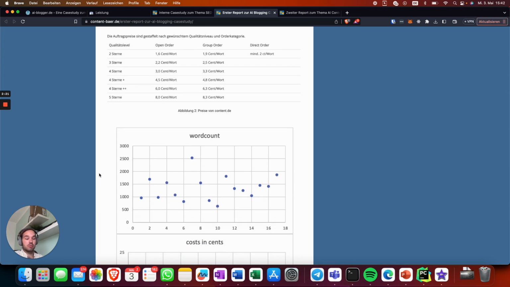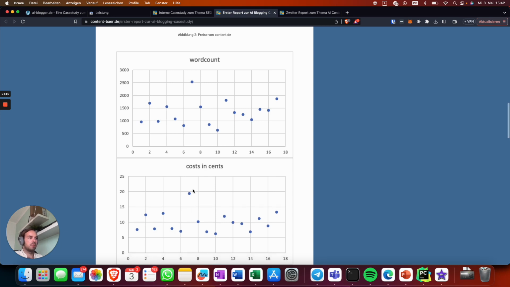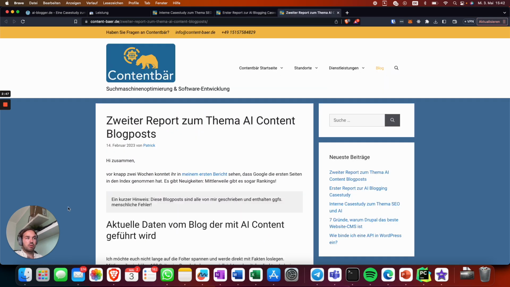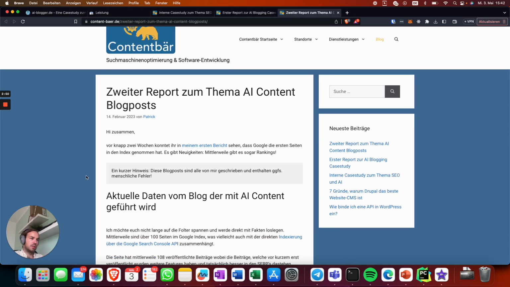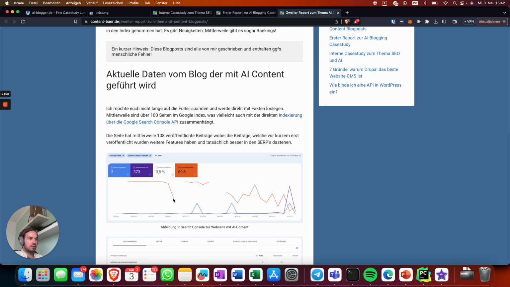My word count was also pretty good. I had between 500 and 2,500 words in each blog post, and as you can see, the 2,500 words cost me around 20 cents, and I didn't even use the cheap version like the fast GPT 3.5 OpenAI model. The second report was similar, but I already had 150 keywords in the index after only 4 weeks. As you can see, Google didn't really like what I was doing, but still indexed the page.